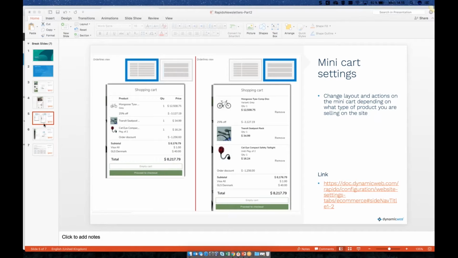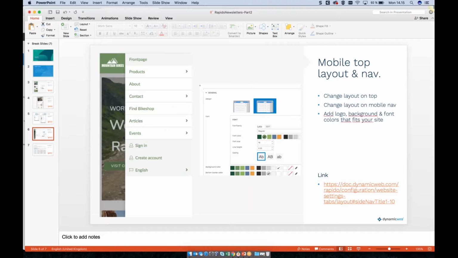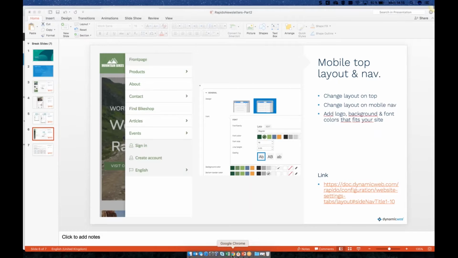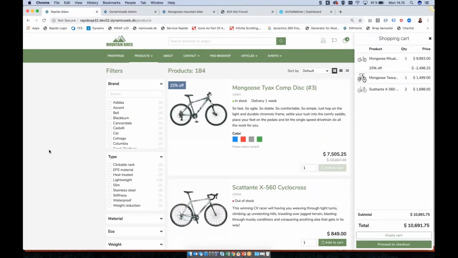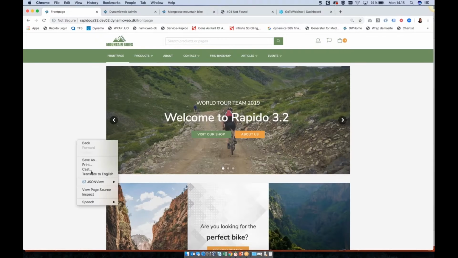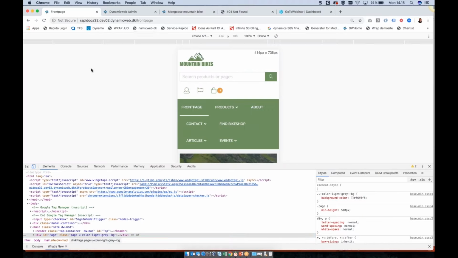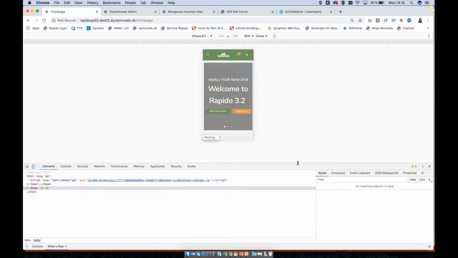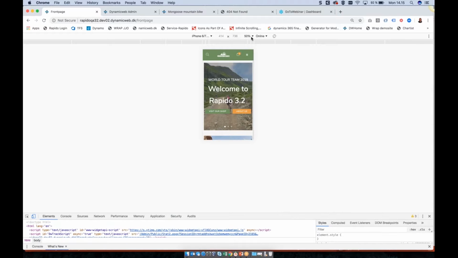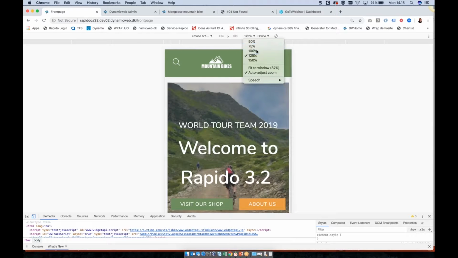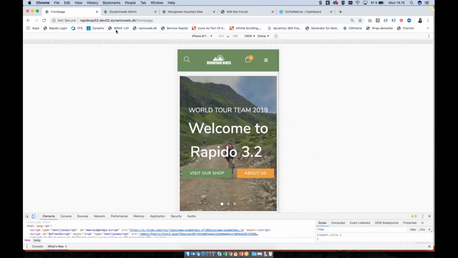Next up is the mobile top layout and then navigation. So if we just see our site here, let me just show it a bit bigger. Oh, maybe too big, like this.